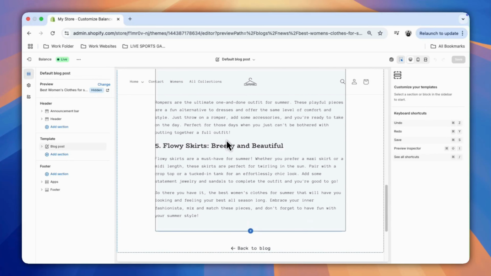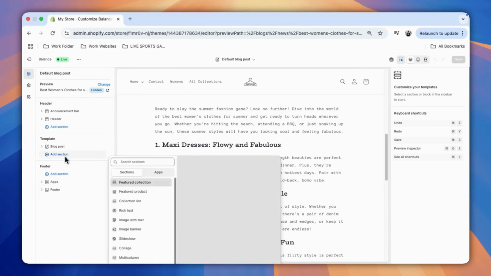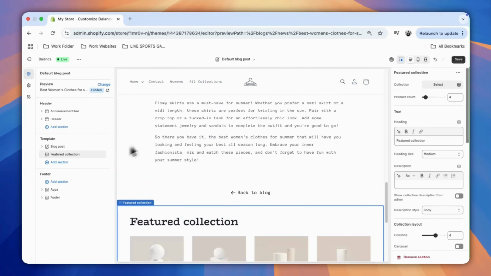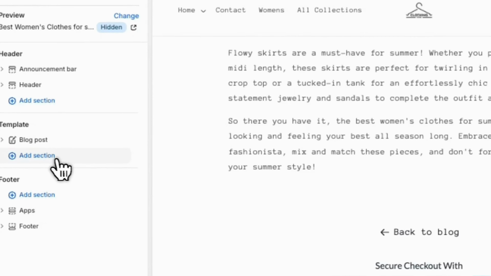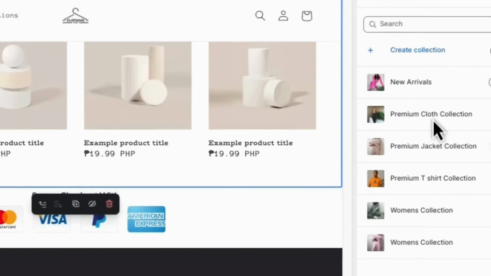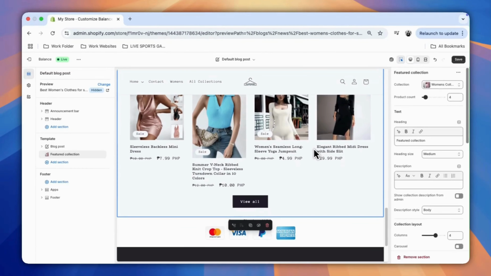In here, you see the live preview of your blog, including the featured image and layout. And also, if you want to get creative, you can customize the layout on the left-hand side. So for example, you could add a featured collection section underneath the blog to promote related products.